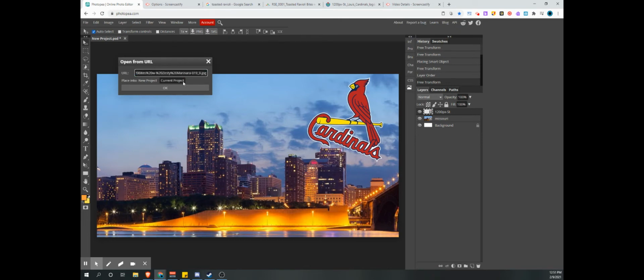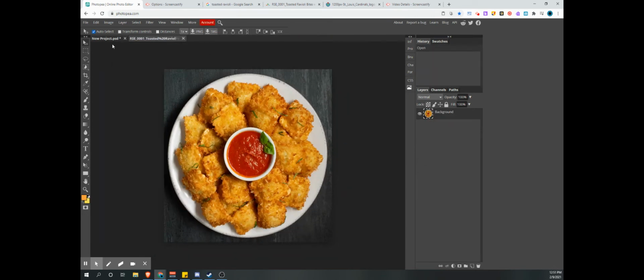And what I'm going to do differently is I'm going to do new project. What that's going to do is when I hit OK, it'll load it and put it in a new tab up here. See in the top left, I have my project and I have a new tab with my toasted raviolis. These look delicious. And let's say I want to cut out this plate, right?